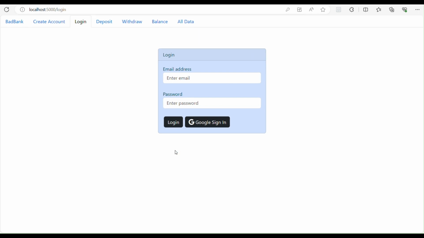Now regarding the authentication, the two methods of authentication that I use are the email and password combination and the Google sign-in. I use the email and password because people are likely to remember their email, and the Google sign-in because Google is one of the most popular email services.